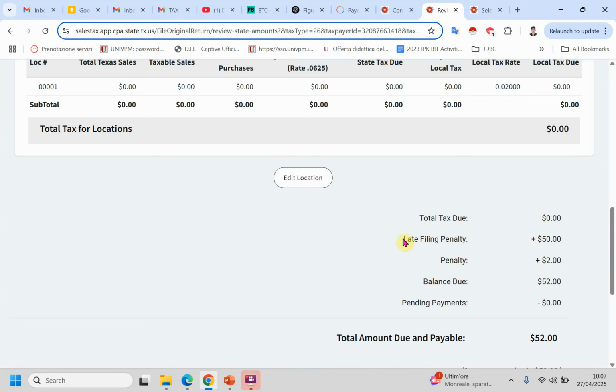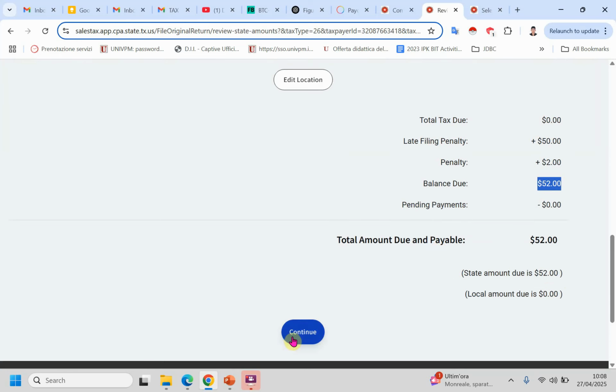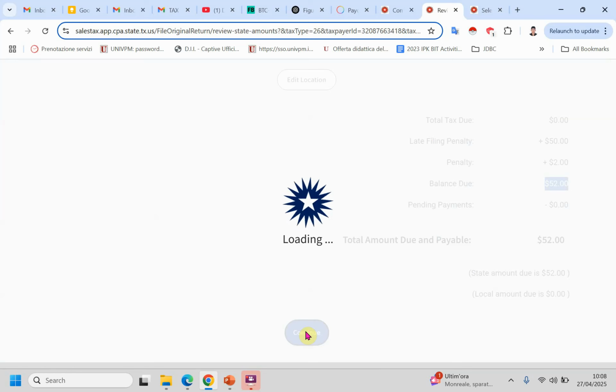But as you can see, the late filing penalty is $50 and the penalty is $2. So you have to pay $52 due to late filing of sales tax. So try to file your sales tax before the deadline so you don't need to pay anything. But unfortunately, I'm late, so I need to pay the penalty. After clicking on continue.